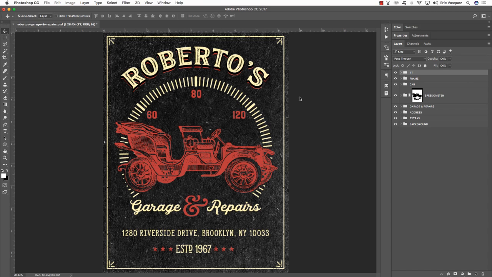So that wraps up our design tutorial, guys, and we now have this really cool looking garage and repairs shop ad for an old school promotion. So we've used a lot of these great vintage elements from this month's bundle to piece this together. There's a lot of really cool stuff inside, and this is just a small piece of some of the stuff that you guys are going to get.